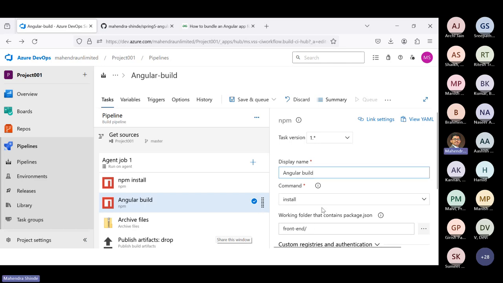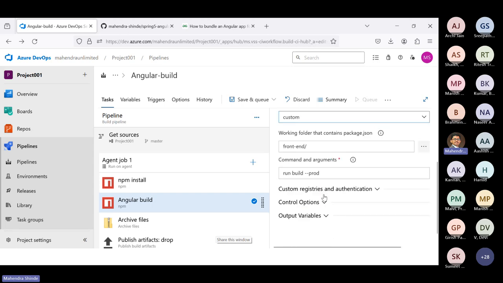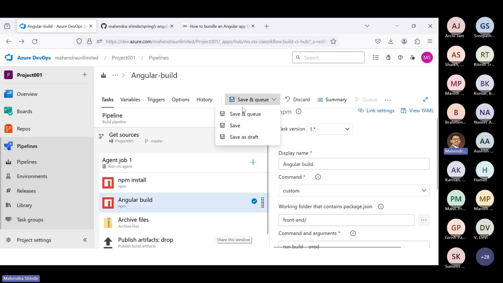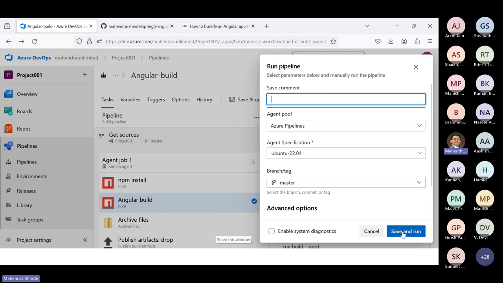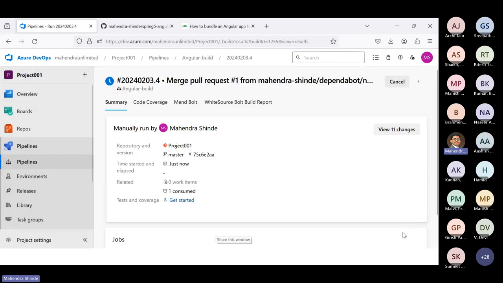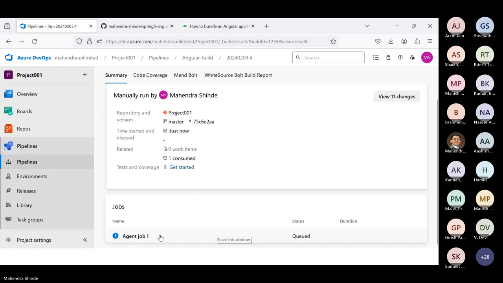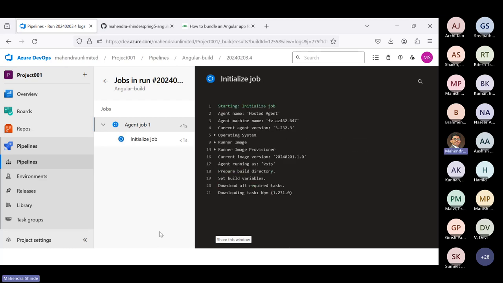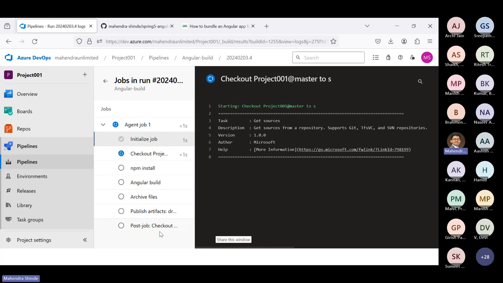How to do the Angular build now? Instead of install, I will use custom, and here I will use run build prod. Now it should work. So first run the normal install command and then the Angular build command. This will work now. The install command will also install Angular CLI. So this is how you can create a build pipeline.